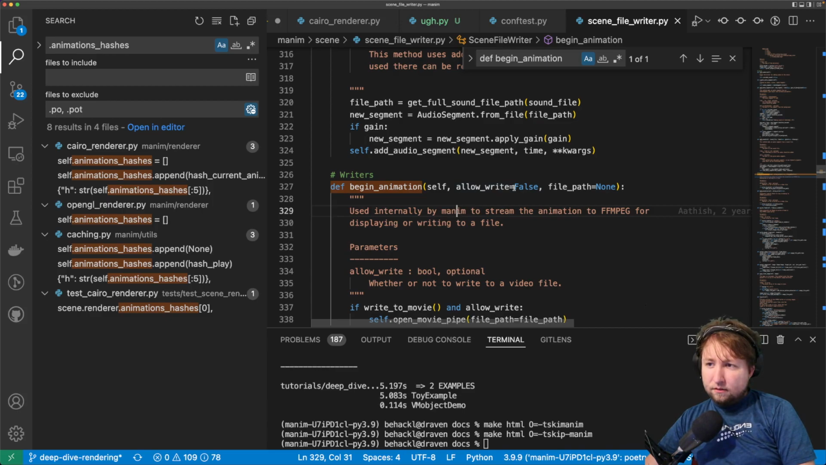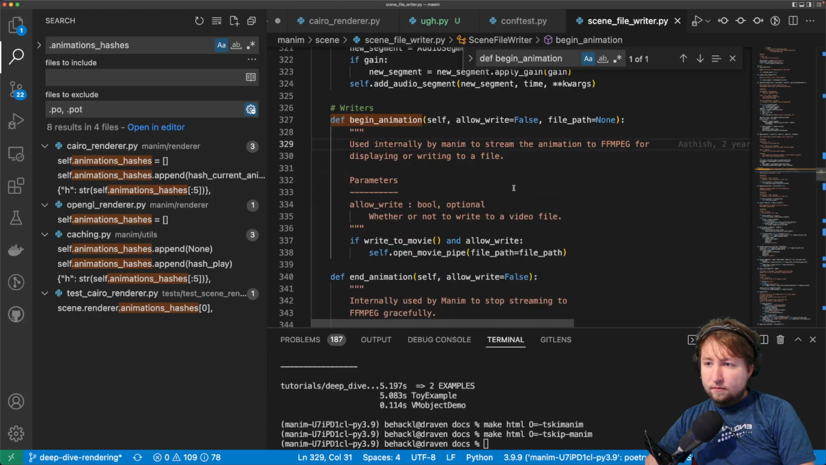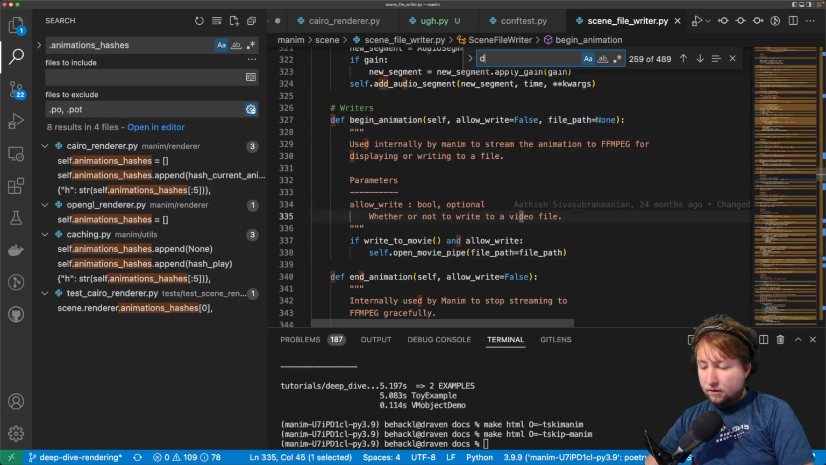Allow write. What? Oh, Jesus. I mean, okay. If this is false, then it just doesn't open the movie pipeline. Okay. File path is none. What happens if the file path is none? Explain yourself.